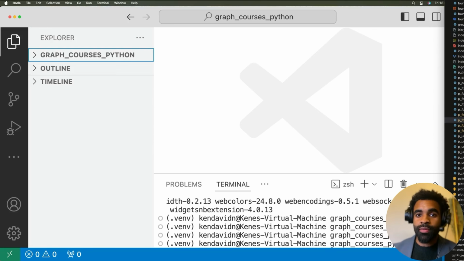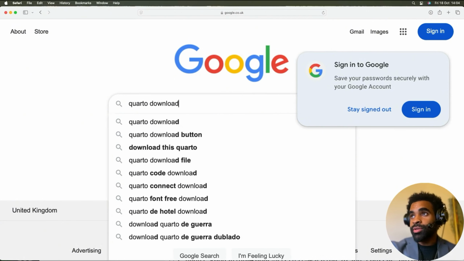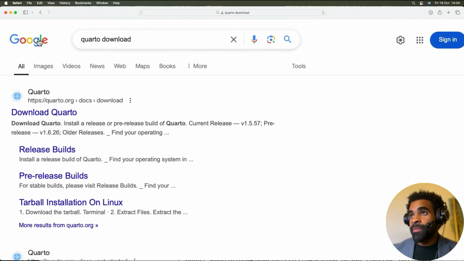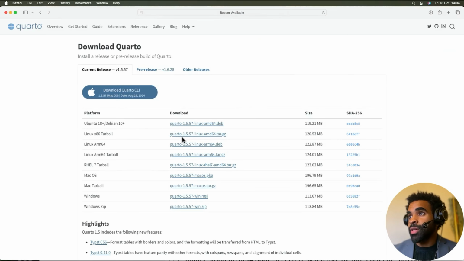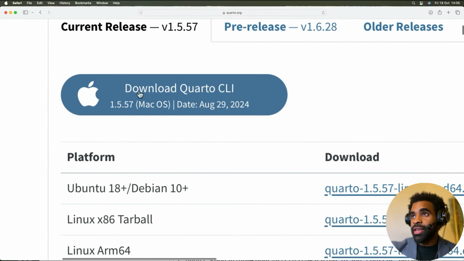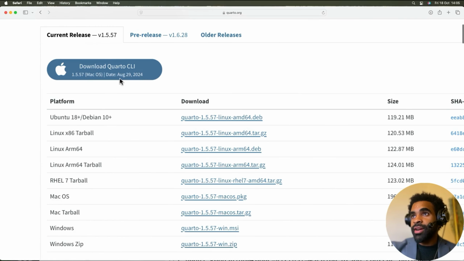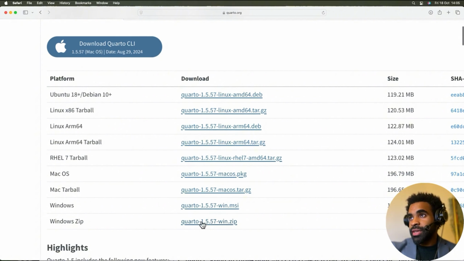To get started, we first need to install Quarto. So search Quarto download on your favorite search engine. And the first option from quarto.org should be the correct one. And the website should typically recognize your specific operating environment. Here I'm using a Mac, so it recognizes that I should download the Mac OS version. But in case it doesn't recognize, you can go directly to these links that you see here.